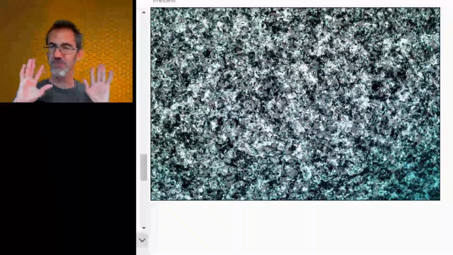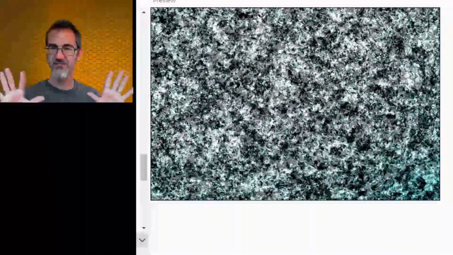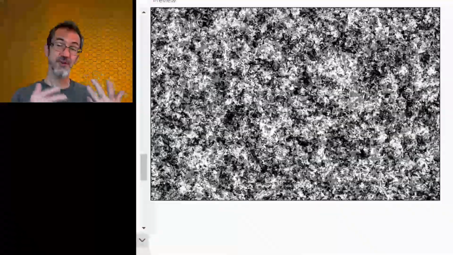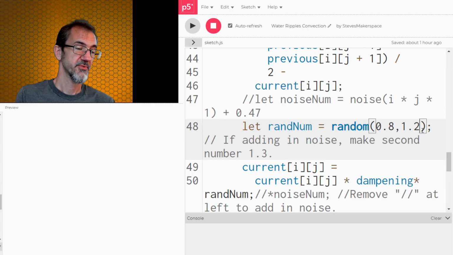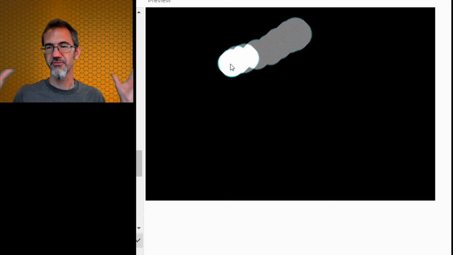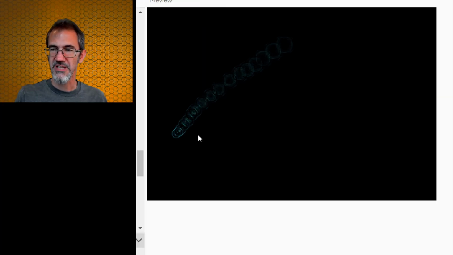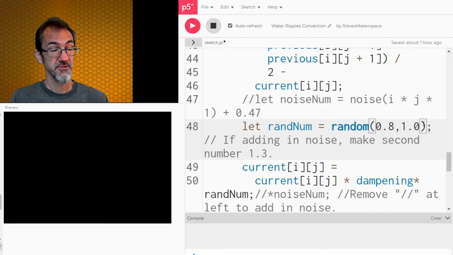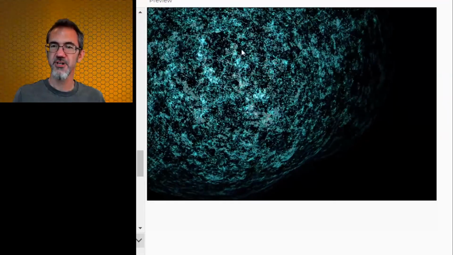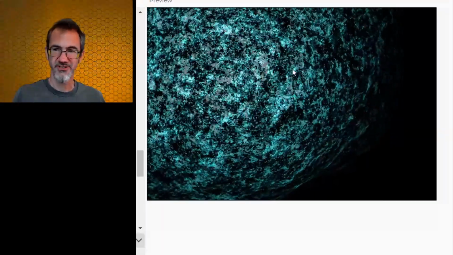It's not completely random, you'd just see fuzz if it was completely random, but because of the wave algorithm and the randomness together, it creates sort of a Perlin Noise effect. If I increase the randomness max from 1.2 to 1.3, you'll see that it completely takes over the entire canvas. And if I put that to, say, 1.0, you'll see that the ripples don't last very long. So having this randomness between 0.8 and 1.2 seems to do the trick for having a nice convection result.